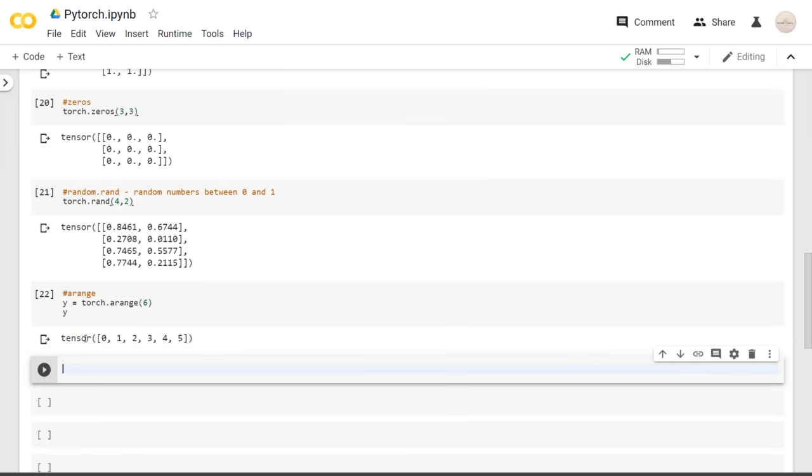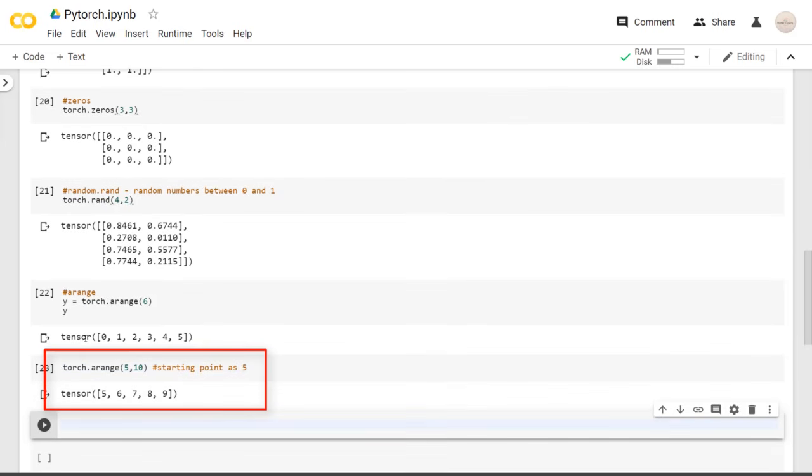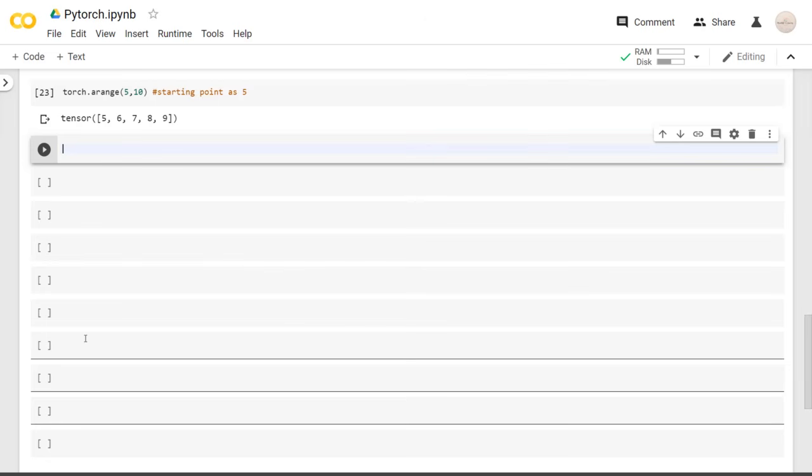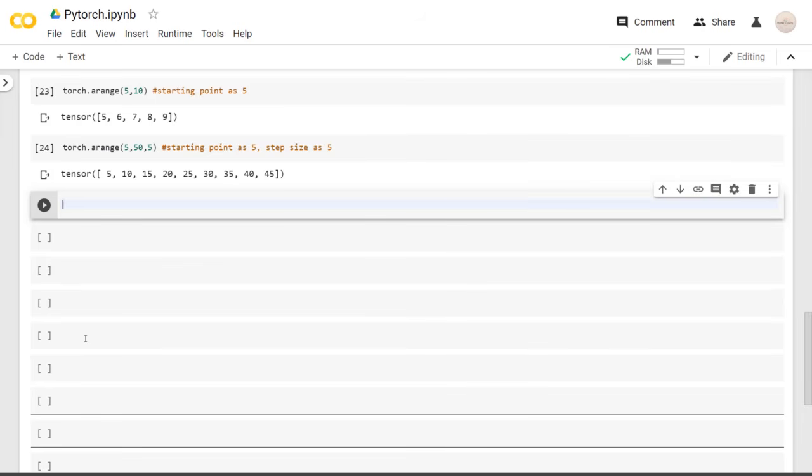If I want to have our own starting point, we will pass the first argument, that is torch.arange(5, 10). So, this has generated the tensor with the values between 5 and 10. We can observe that the step size is 1 by default. We can specify the step size by passing in the third argument, that is torch.arange(5, 50, 5). This has generated the tensor with the values between 5 and 50 with the step size as 5.